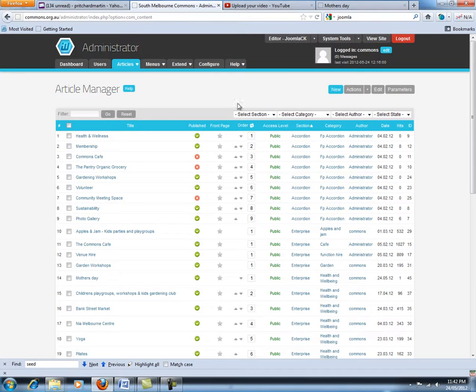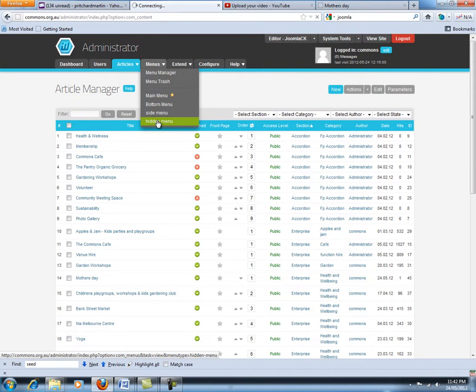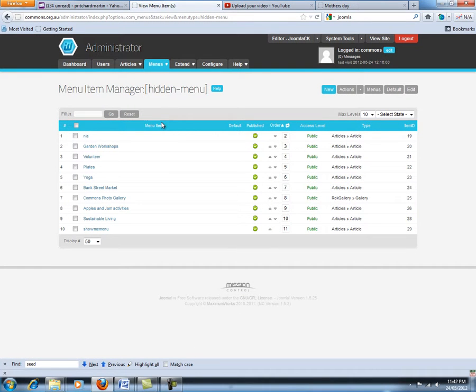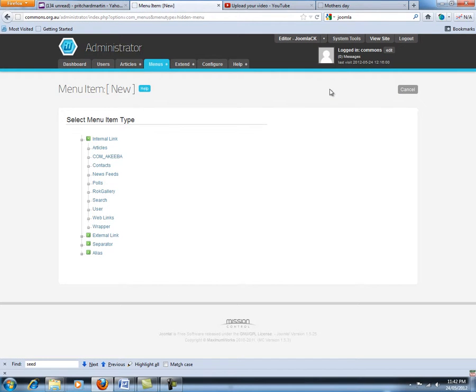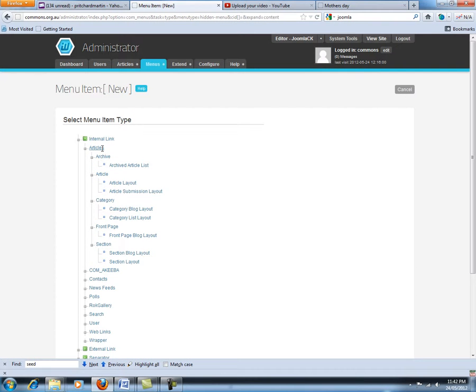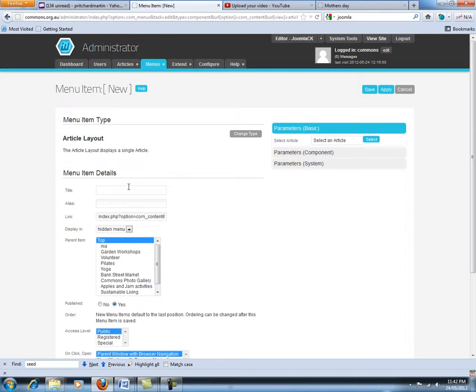So we just close that article after doing all the work to make it. Click the Menus menu and select Hidden Menu. From here, we just add a new menu item. Click the New button. Click on Articles. Click on Article Layout. And give it a title, so we'll call it Mother's Day.